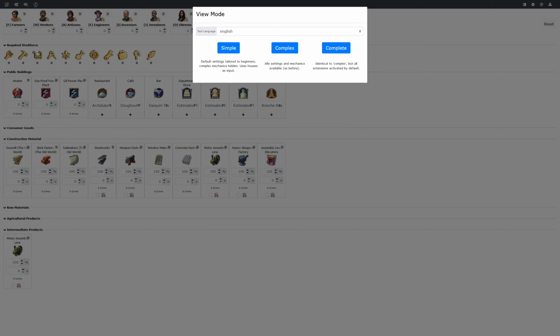The reason is if you build really large cities, then you need an overview in advance of how many populations you have, how many factories of each kind you need. And this calculator gives you the opportunity to calculate all of this.